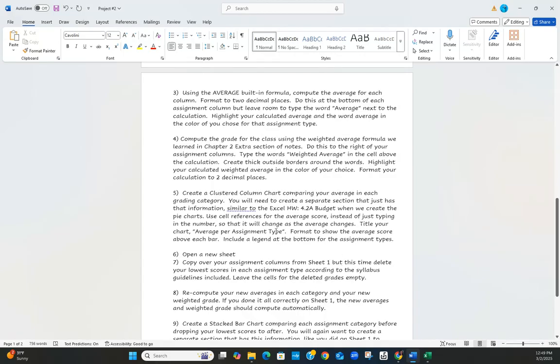And you want to title that chart. It's a clustered column chart. The average per assignment type should be the title. Format to show the average score above each bar, and the legend at the bottom for the different assignment types.